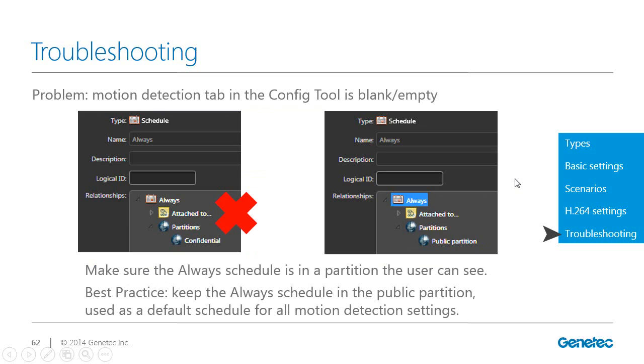This is the other scenario: if you're going into your config tool and your motion detection tab for that camera is completely blank, basically an empty tab. The problem with this is that the always schedule may be in a particular partition that the user is not part of and cannot see.